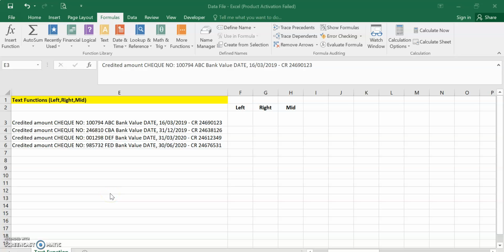Hi guys, in this video, we will discuss some other functions of text formulas. This time, we will focus on the usage of left, right, and mid.